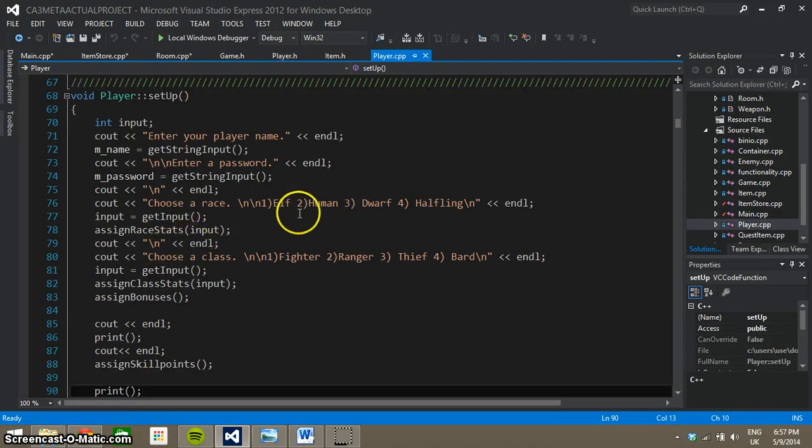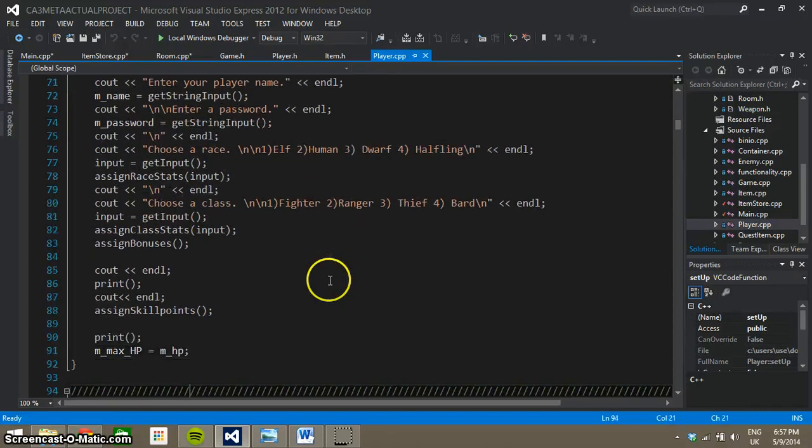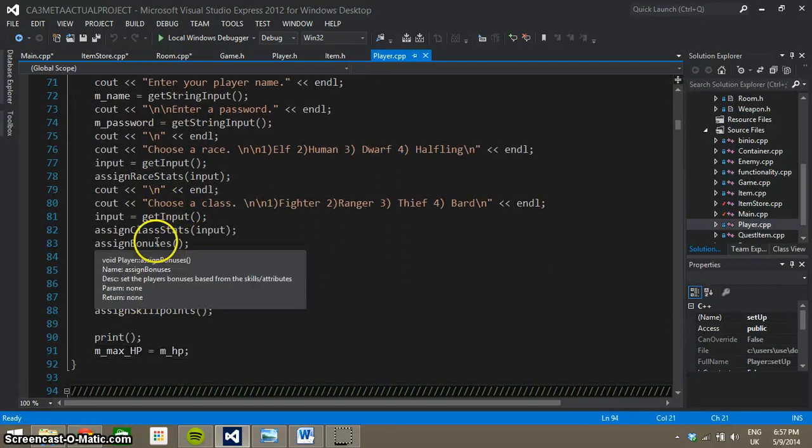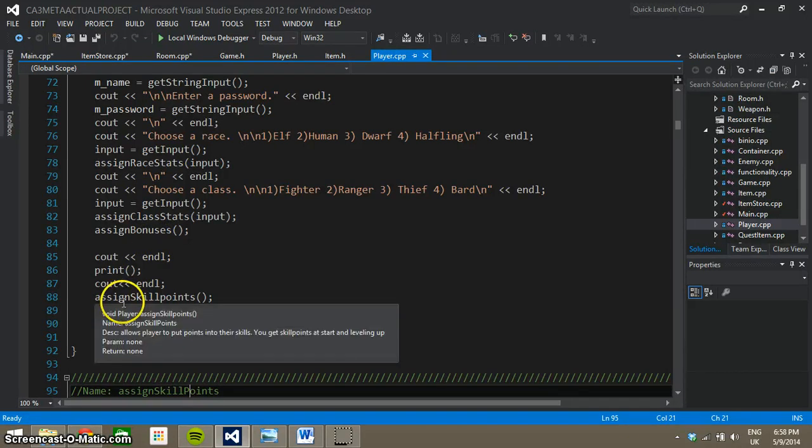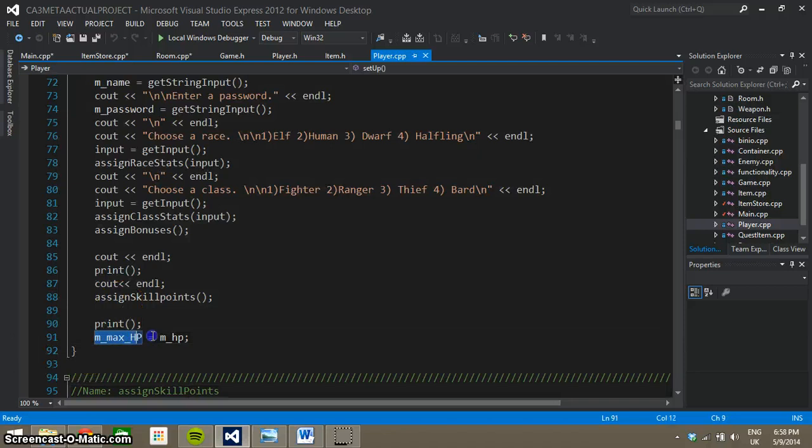So you choose a race, you then choose a class, and they give you some bonuses. So that'll set up your perception and all that. Then we have assigned skill points at the end, and I've added this in recently: your max HP equals whatever your HP is at the end of your setup.